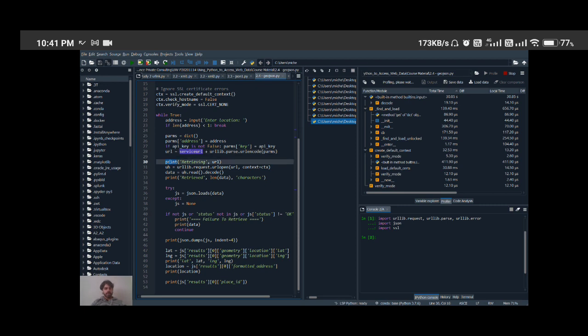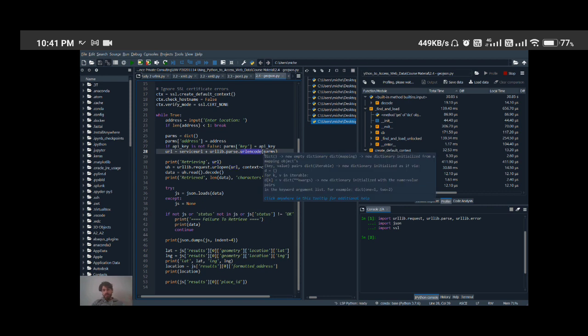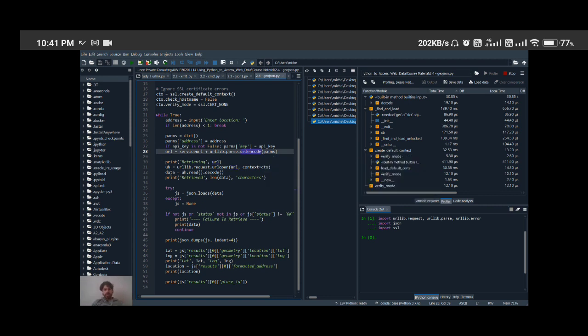Then we will print retrieving. So we start retrieving from this URL that we have defined as service URL plus the parsed and encoded parameters you want to look for. And then it will read the data and decode it. So first we send a request to this website and then read the data which is in this website and decode it, and then it will be retrieved. Once it is retrieved, we give it a try. If the data comes in a JSON format, then we will be able to read it.